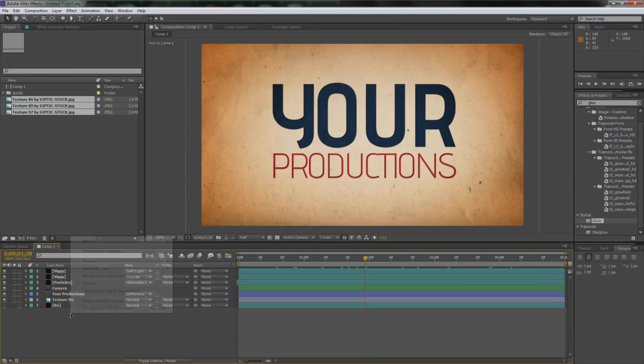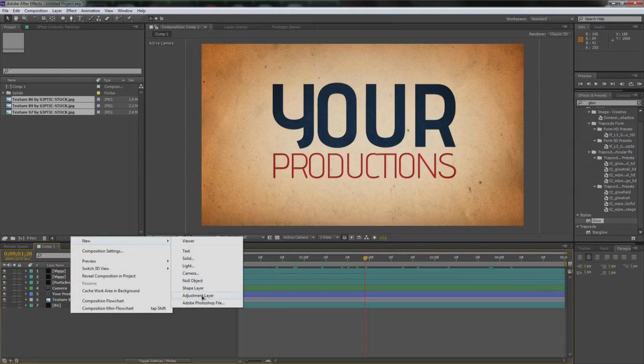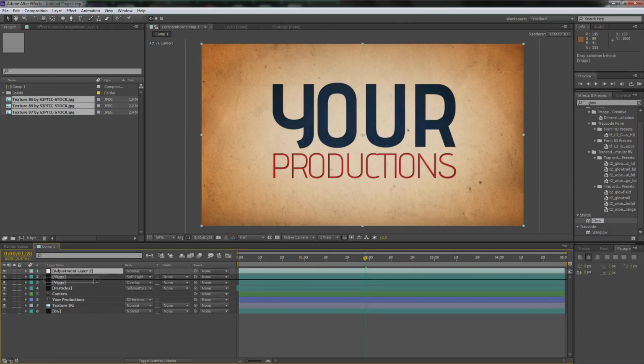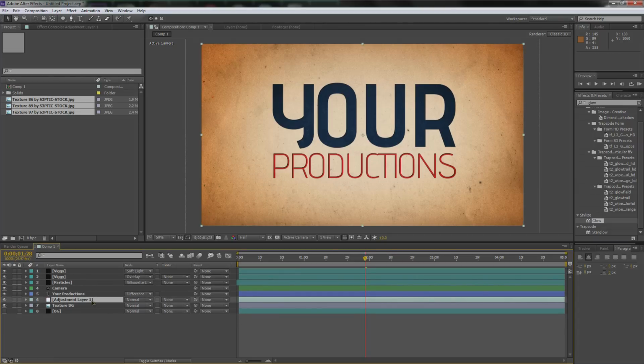Here, let's actually do an adjustment layer quick. So adjustment layers work like this. If you right click, same way you create a new solid, but go to adjustment layer instead. Adjustment layers affect only what's beneath them. So let's drag it right above the texture. Let's hit enter and just call this color.